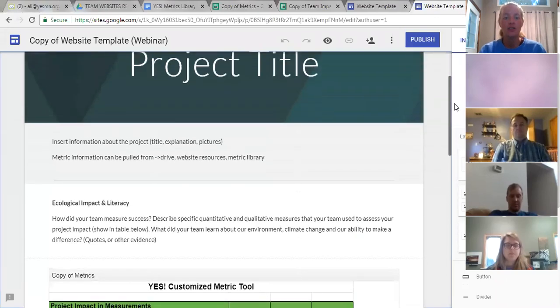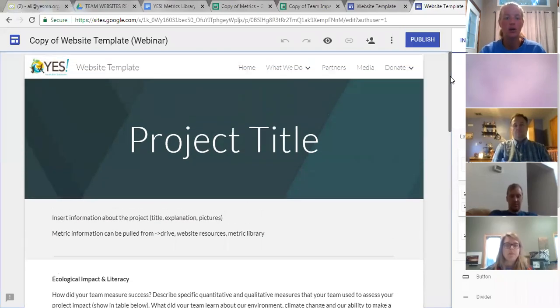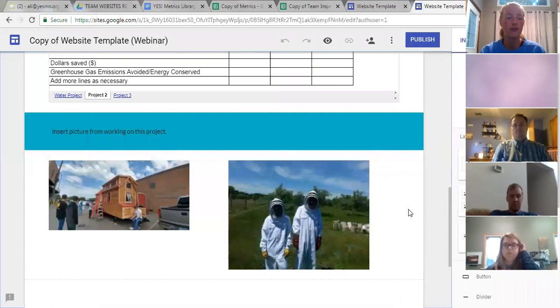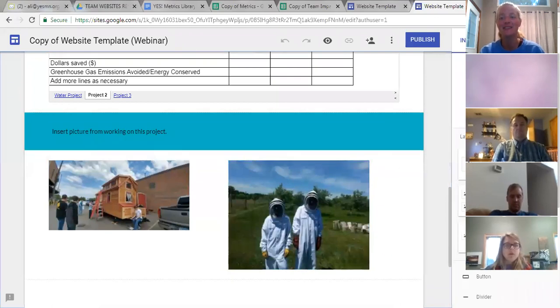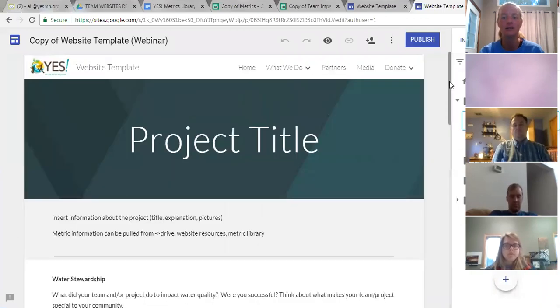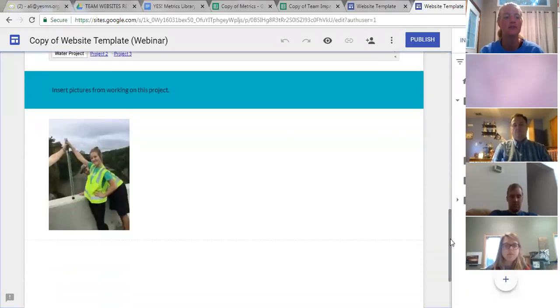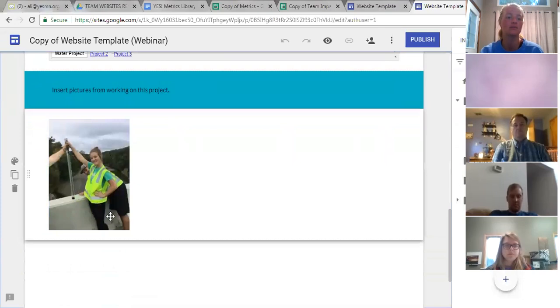The last thing on these project sheets is the photos. Any photos that directly relate to working on that project, like on our water project here, we have a student doing water quality testing.